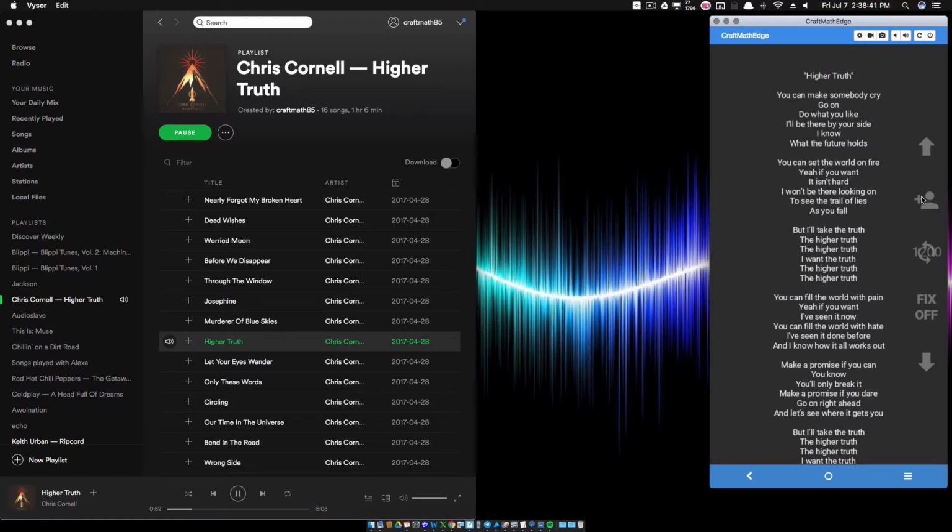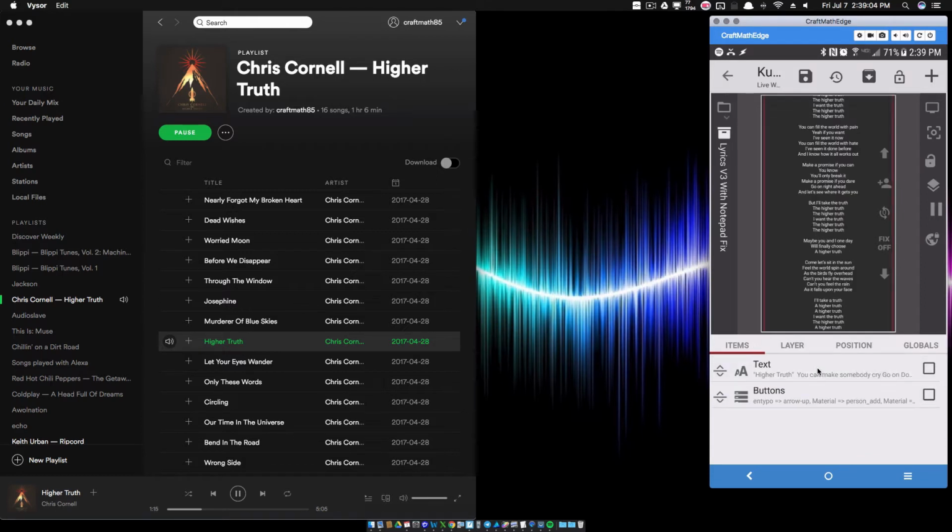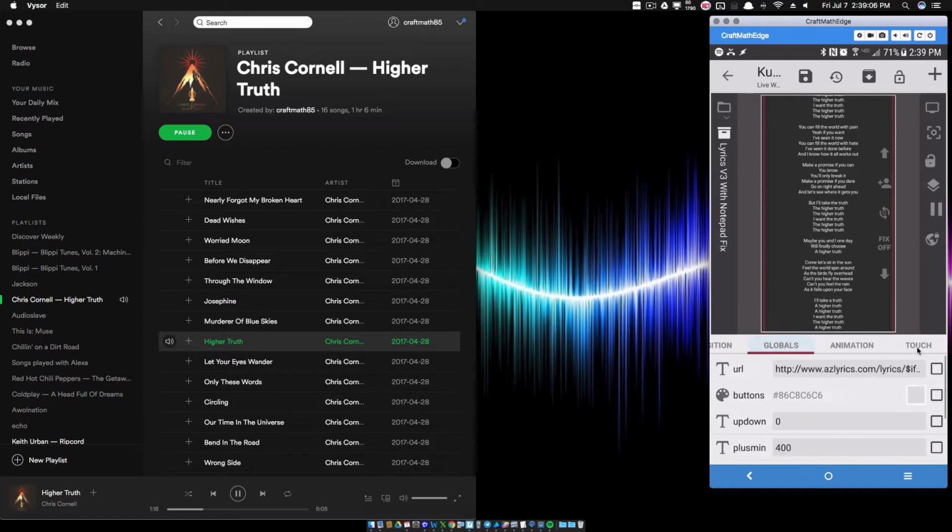Let's go into KLWP and have a look. This component will be added to the Play Store under KLWP Tools relatively soon, sometime in the near future. It's Lyrics V3 and it's going to be called With the Notepad Fix. This is where we can use the notepad to fix our lyrics. So I'm going to go inside of that component that I have here, and we do have some new globals to add.